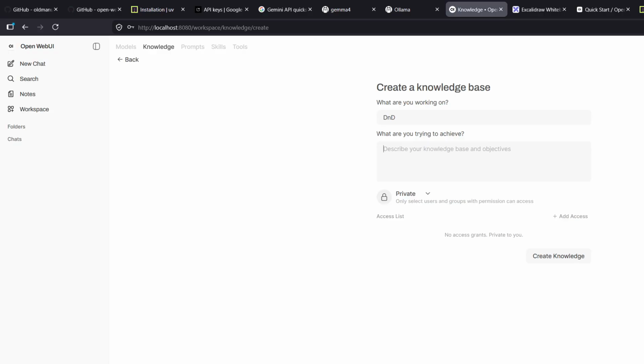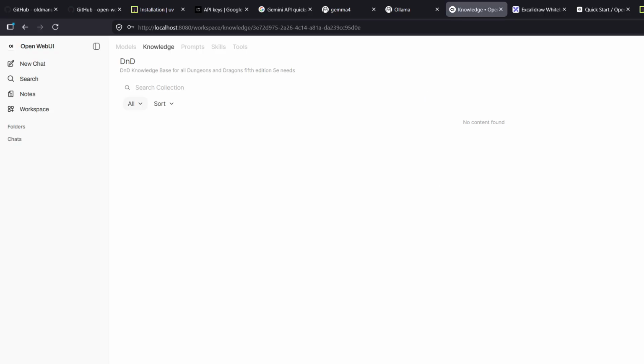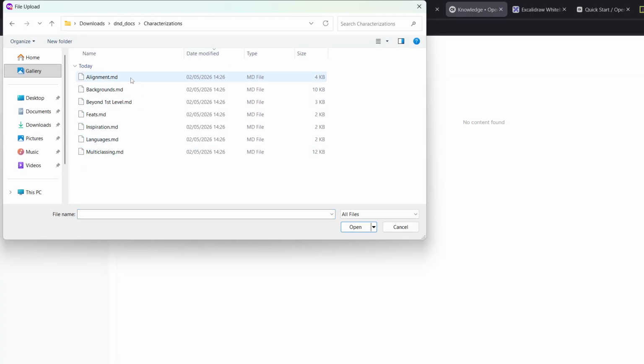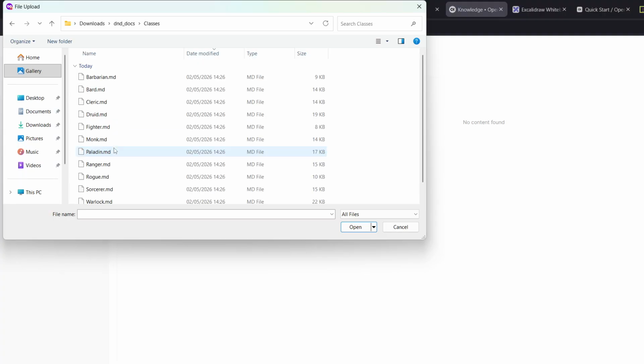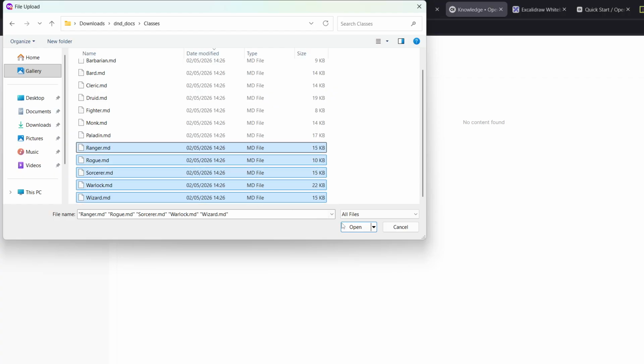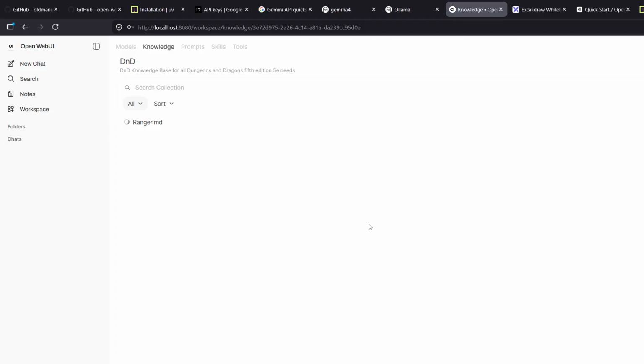So it's D&D knowledge base for all Dungeons and Dragons 5th edition 5e needs. Great knowledge. Then we'll just add a few files for now, just to show how it works. So maybe let's look at some classes. Let's get these classes added. So let's add these. Okay, perfect. So that's running.